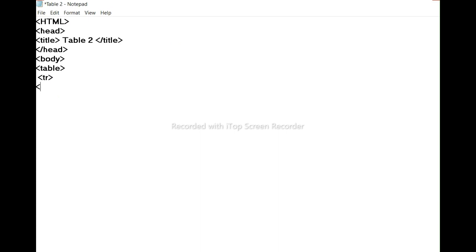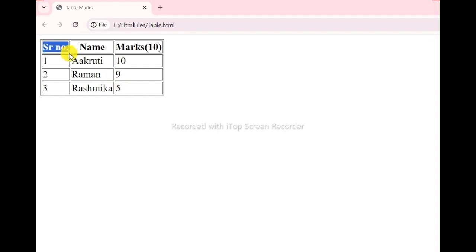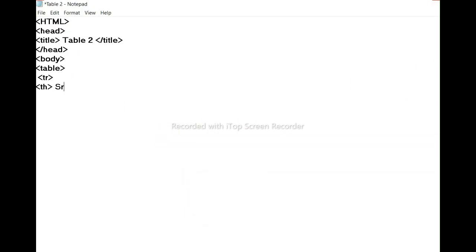For making this heading part, the first row, we use the th tag. Th stands for table heading and tr stands for table row. So after th, as you can see, the first name that I should write in the table is serial number. So after th I'm going to write serial number and then close my th tag. So my first thing is done, my serial number is done. Now again I'm going to write th and write name.